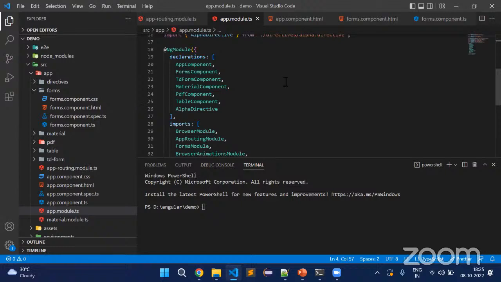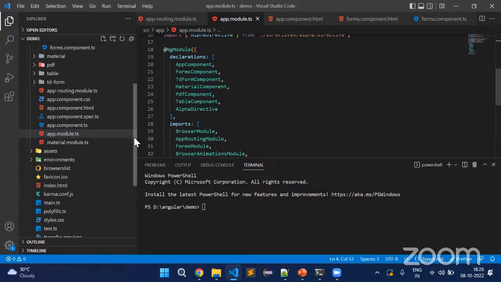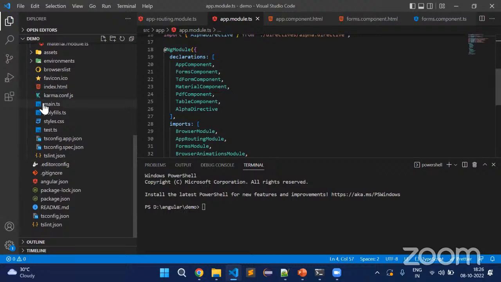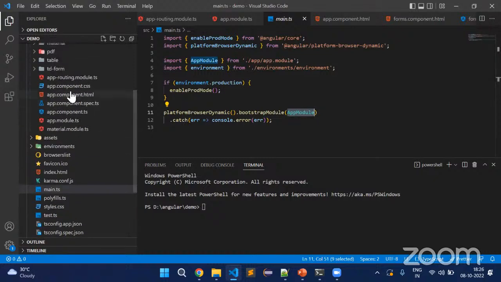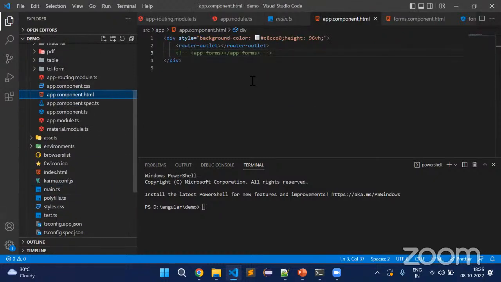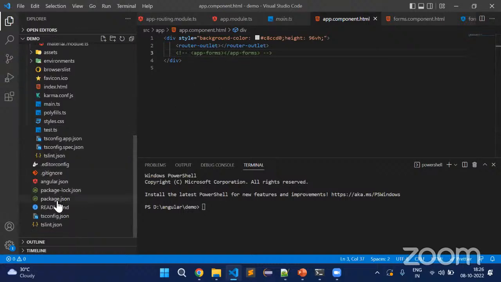So like any other programming language, I will show you how the code works. main.ts is the first file that will be triggered. Here I have bootstrapped the app module inside the code. So it will go to app.module.ts, which I have shown you earlier. Then it will automatically route to our app.component.html.